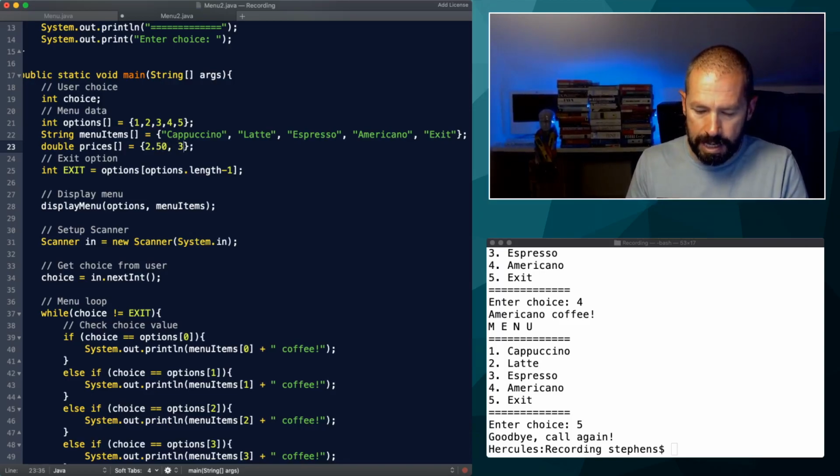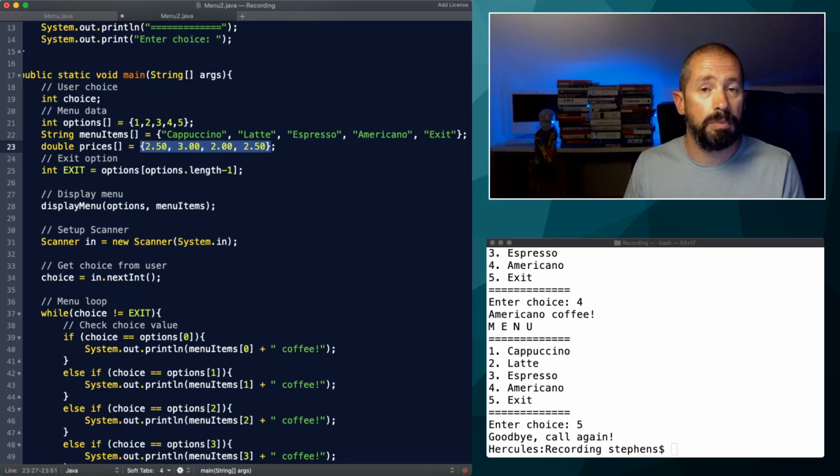For a latte, I'm gonna say €3. For an espresso, let's say €2 for an espresso. For an americano, I'm gonna say $2.50 as well. And then I don't need any more because exit is the next option. I've only got 4 different coffees on my menu, so I only need 4 prices. Okay, so my prices array is only going to contain 4 items, as opposed to the other 2 arrays that contain 5 items. So there's the prices.